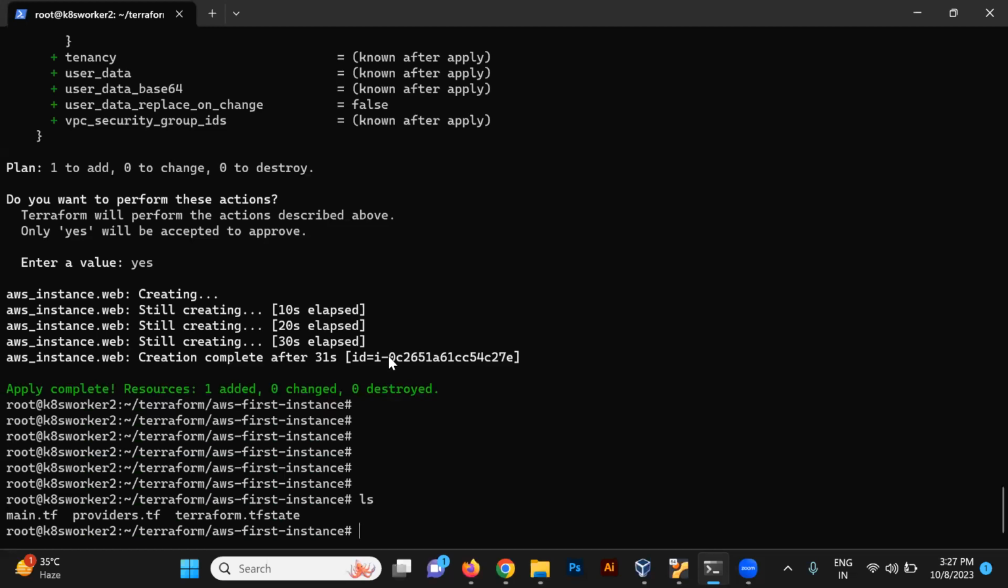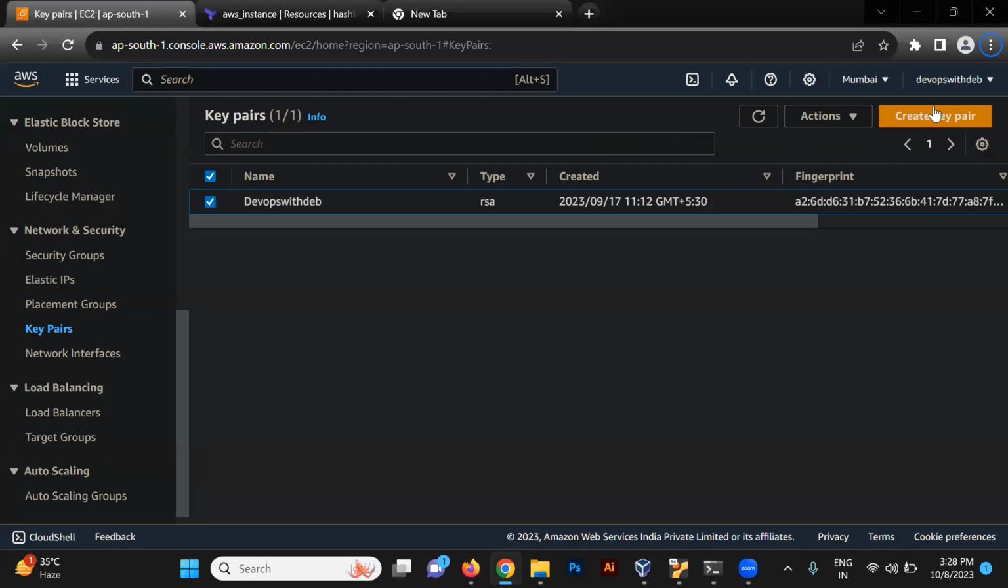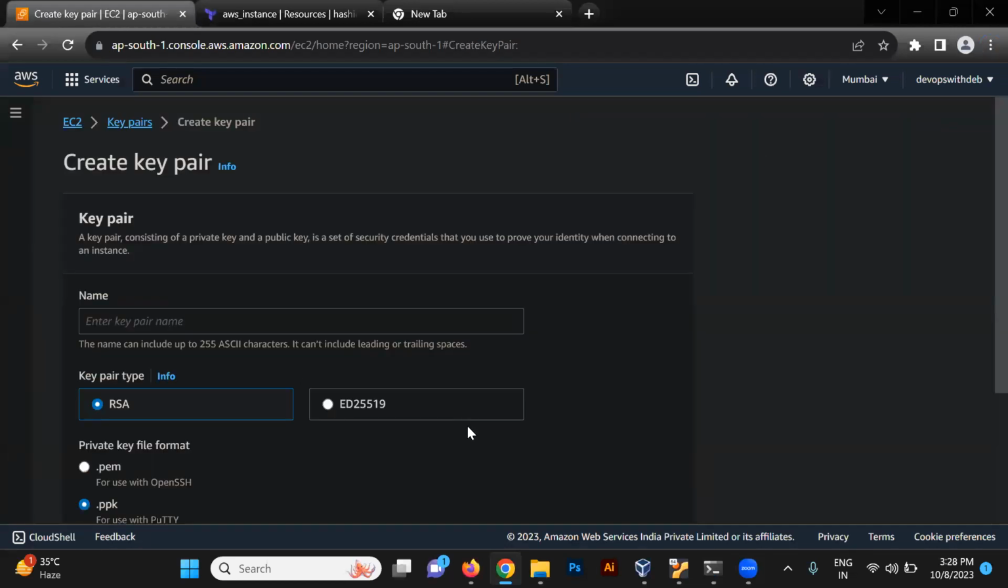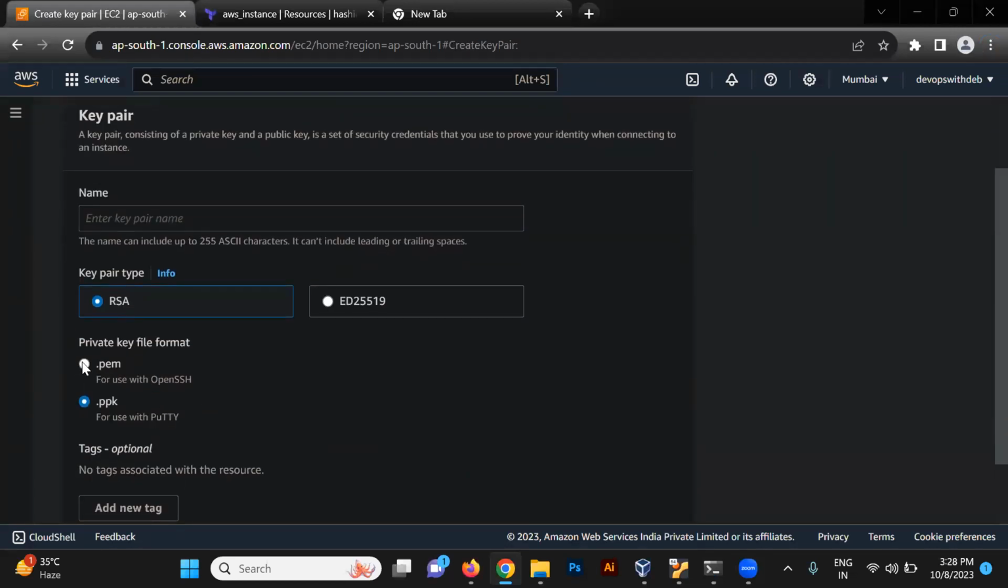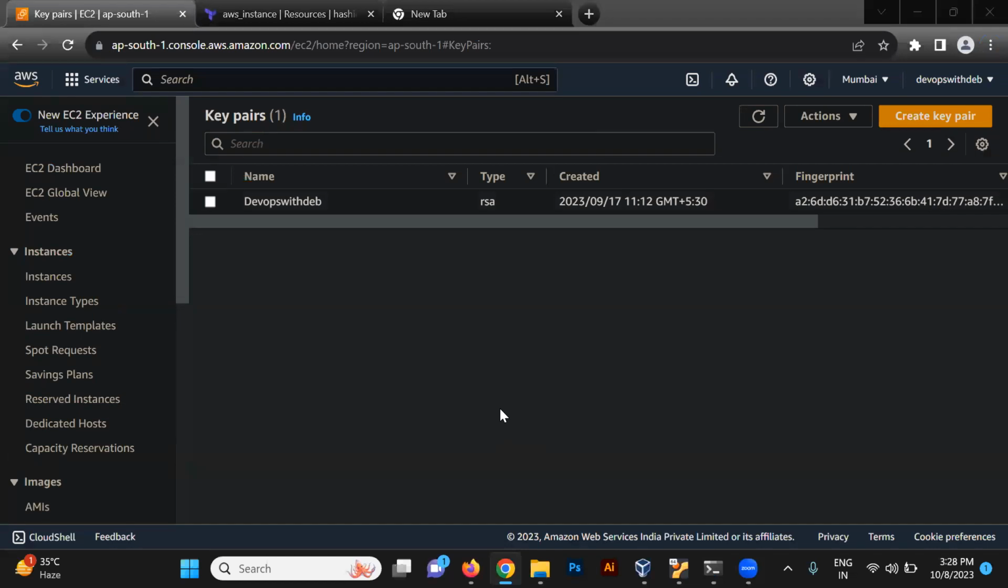To create a key, you can directly create it from here, like create key pair, right? PPK, PEM, whichever type of key you want to create, you can create directly from here, or you can use that key pair here, right? Or you can create your own key if required. See, let me create our own key pair.